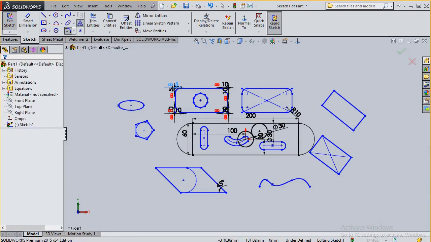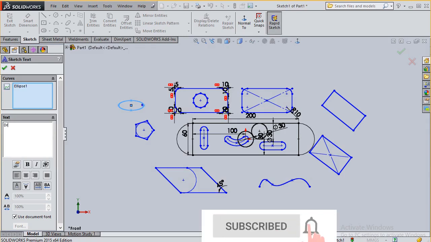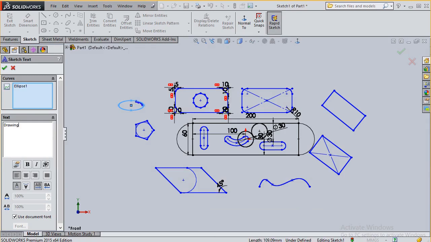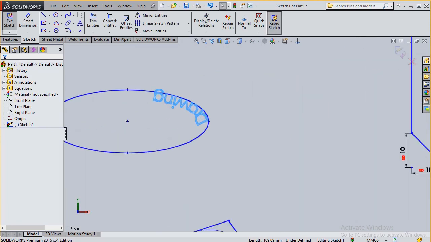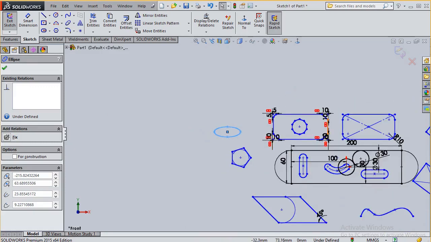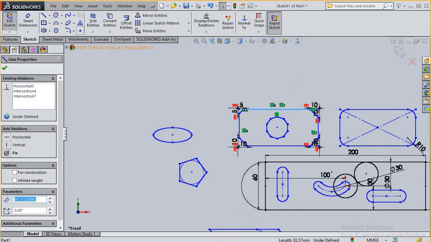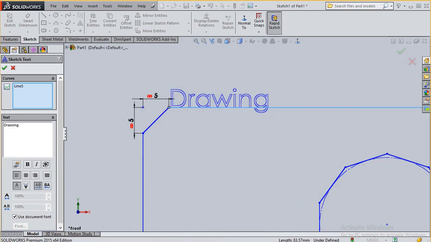Next one is the sketch text option. How to create text on the sketch. With the baseline we can create text on the sketch. You can edit the size, and you can change the font according to your standard.